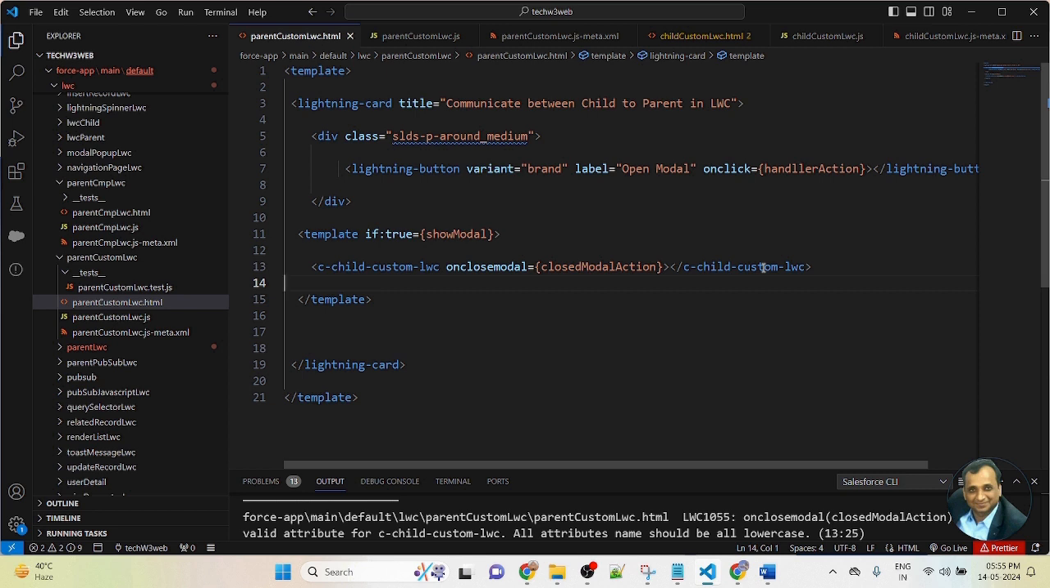So friends, in this lesson, we learned how to pass data from child component to parent component. To pass the data from child to parent component, here I am using custom event and dispatch event. So using the custom event and dispatch event, I am opening the modal pop-up and hiding the modal pop-up.